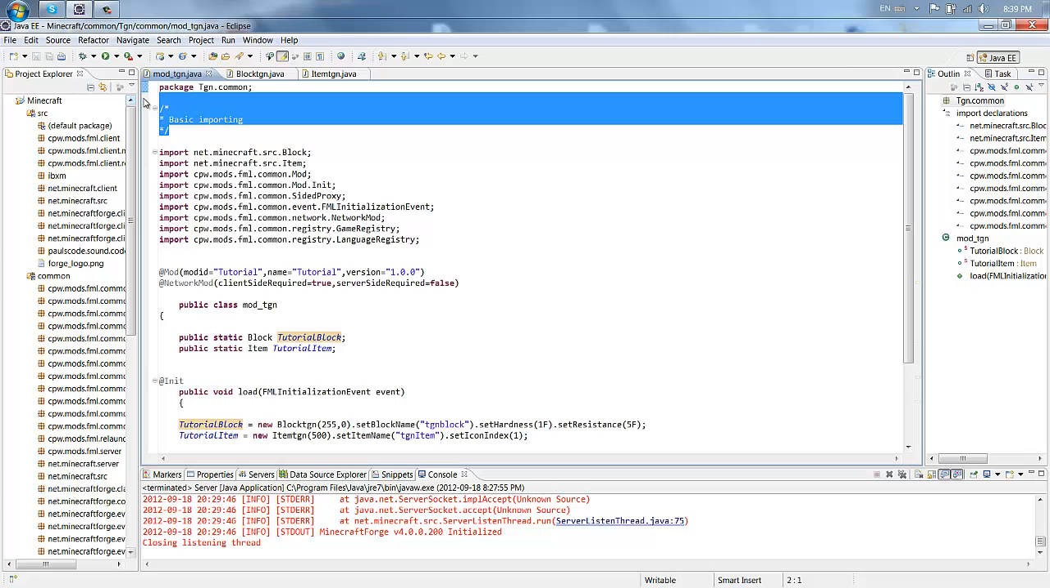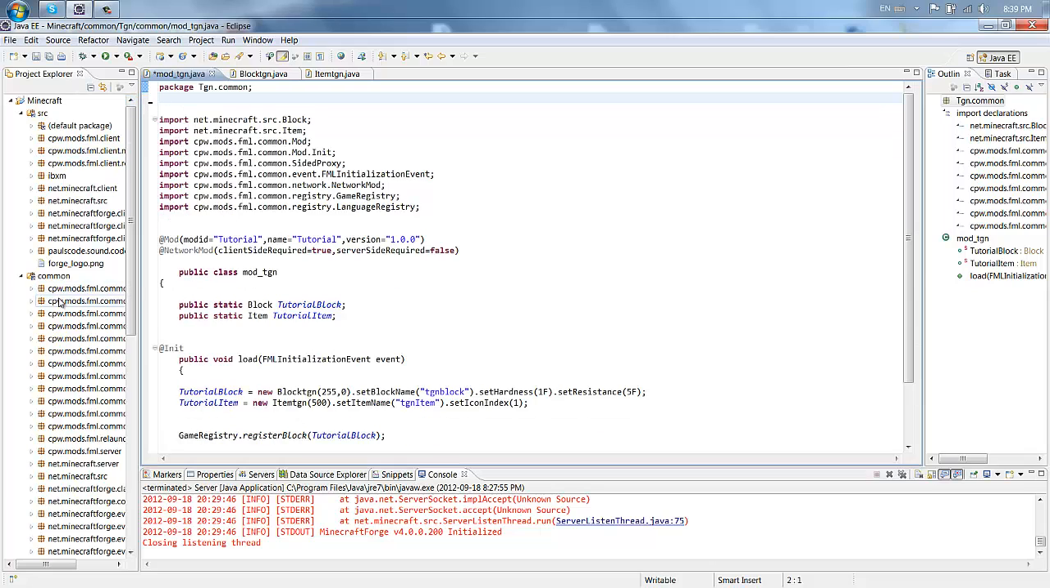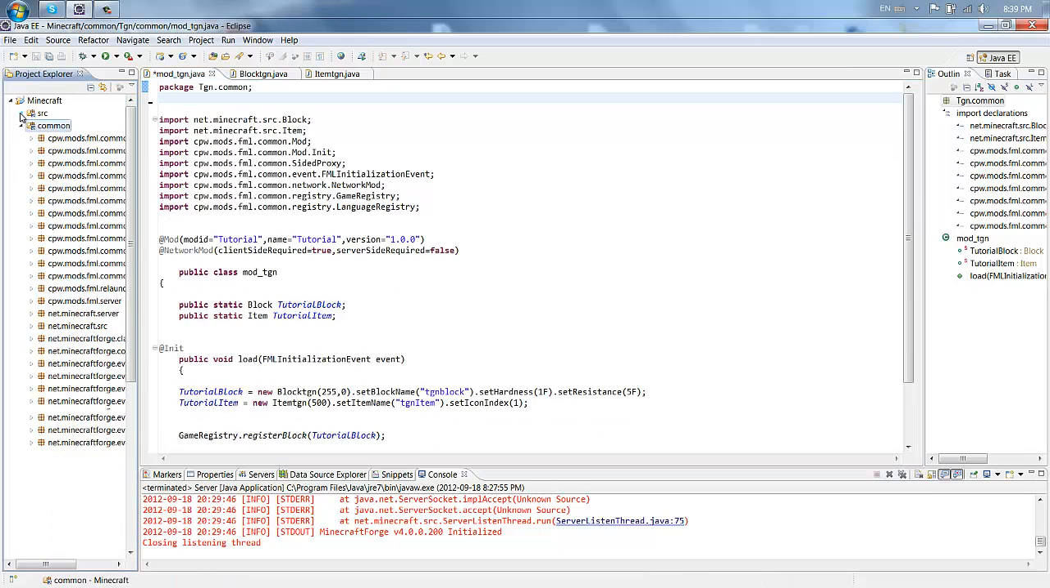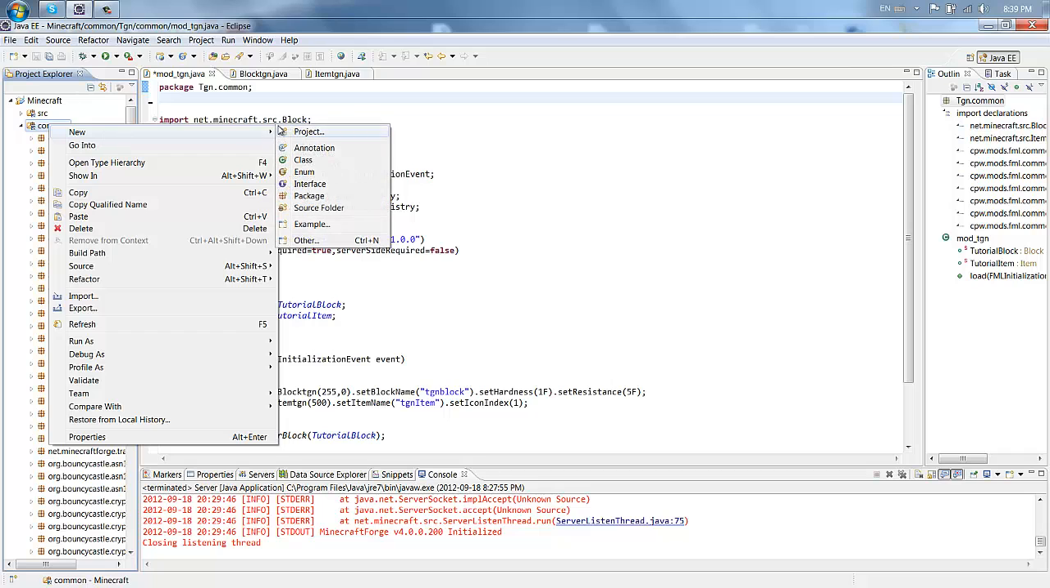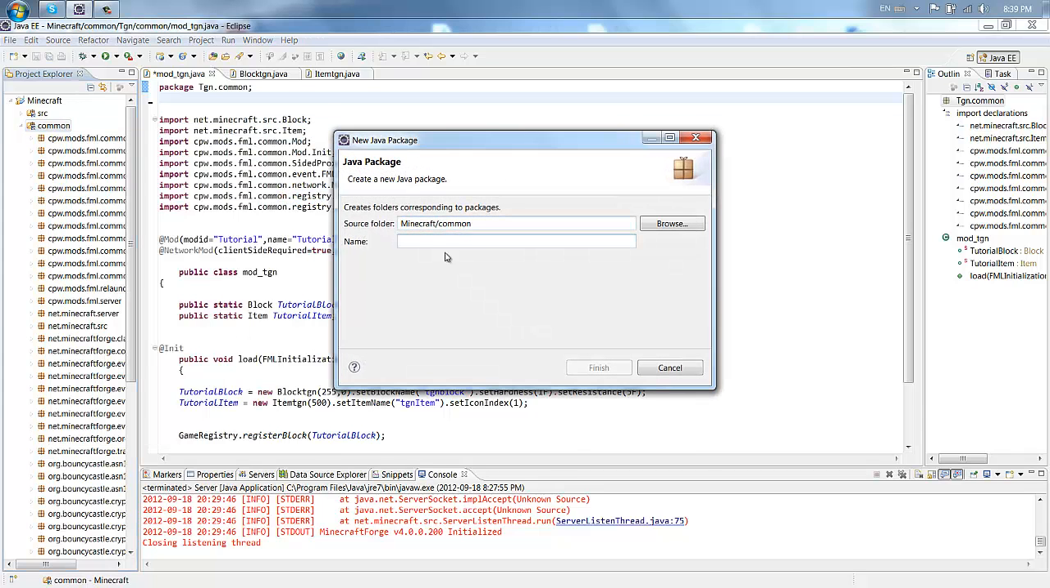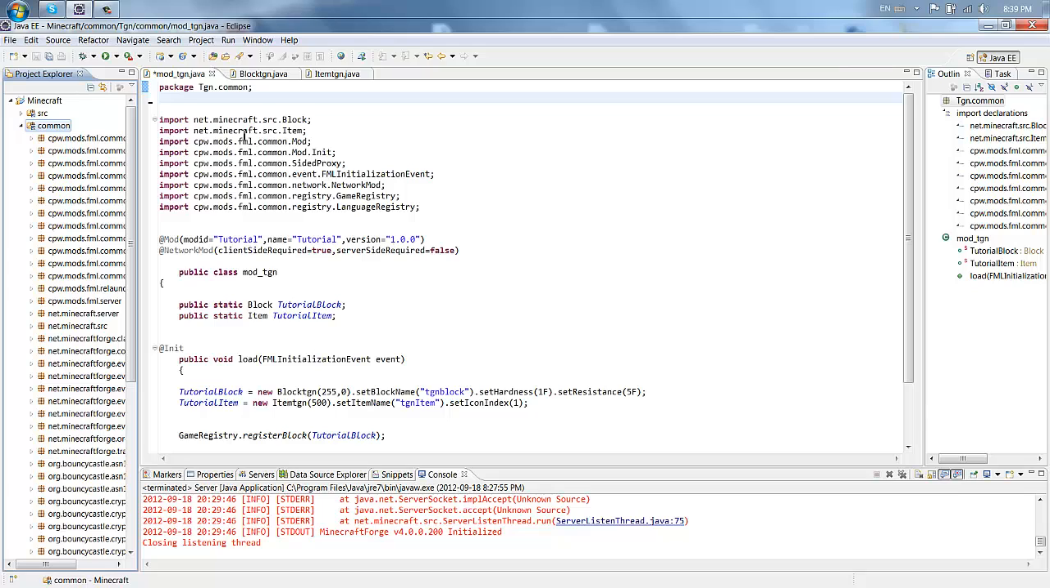I just want to start off, to get to where I am right now, by going to your commons, then right click, go to new package and call it whatever you want. So maybe tutorial dot common. Only this dot common really does matter. I would recommend calling this part your mod's name.